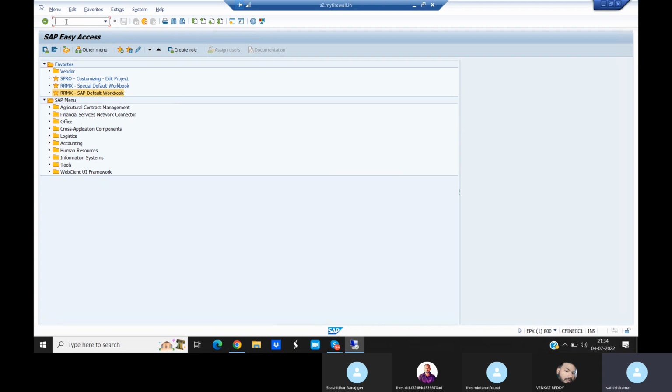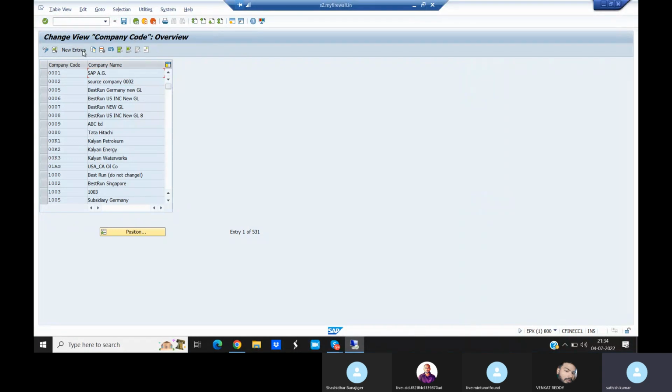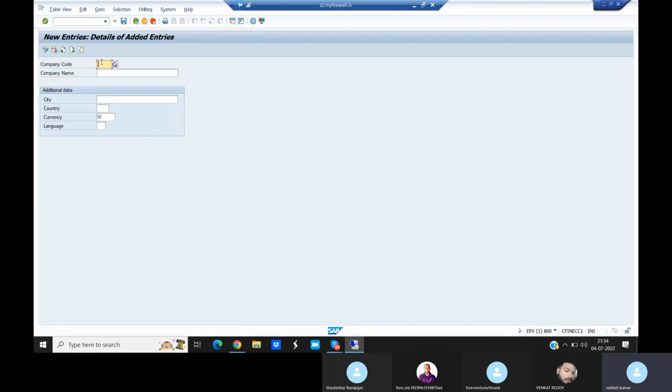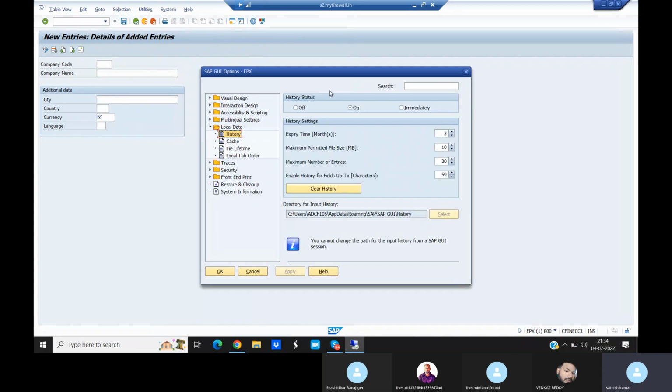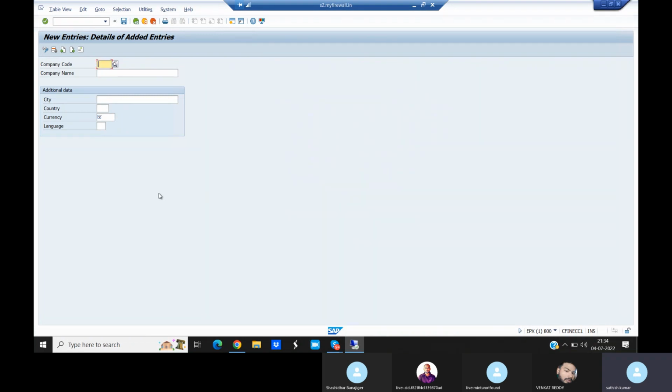And one more important point, say for example I'll go to one T code OX02. This is the company code T code. If I go to new entries, what and all I can create a company, I can see here. This is one list history. How I have to do the configuration for this, here you can see option. Here you can see now history status is on. That's why I can see the history. If I make it off, and click apply and OK, now you can see the history is not visible here.